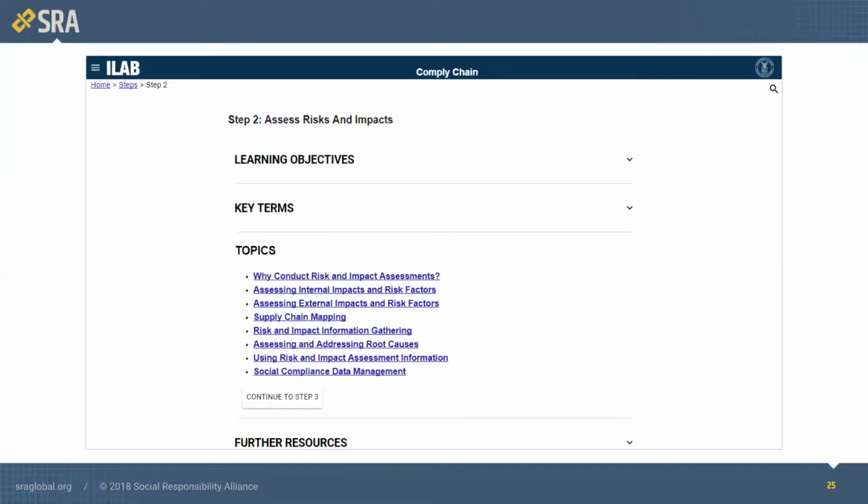Step 2 of Comply Chain addresses assessing risks and impacts. So what we get into here is why you should conduct risk and impact assessments, and how. Next slide.